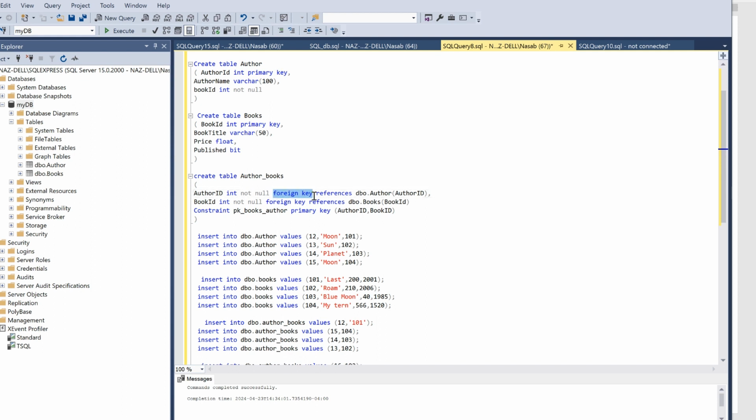Now we need to give the foreign key, and then we say references. So with references, we need to define where it is referencing. So we need to define DBO dot author, which is the table name, and in brackets within the author we have the author ID column that needs to be referenced. Similarly, the book ID is referenced using foreign key references DBO books book ID. So it is directly related, referencing to these two tables.